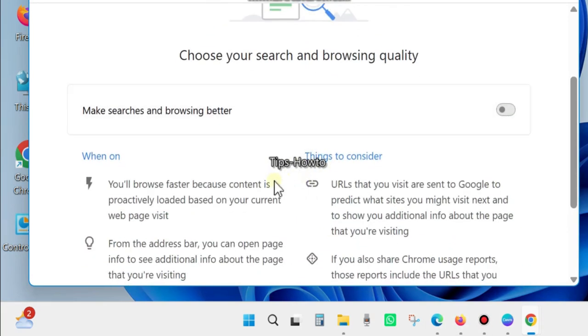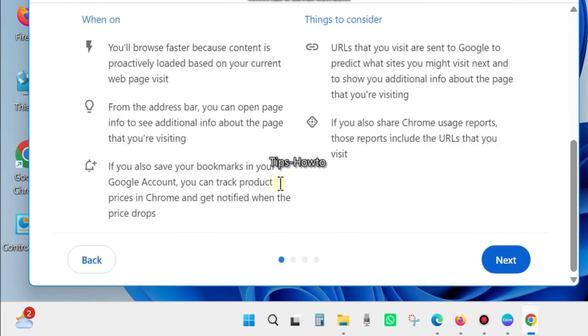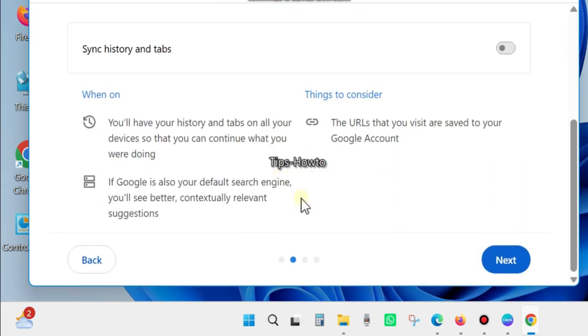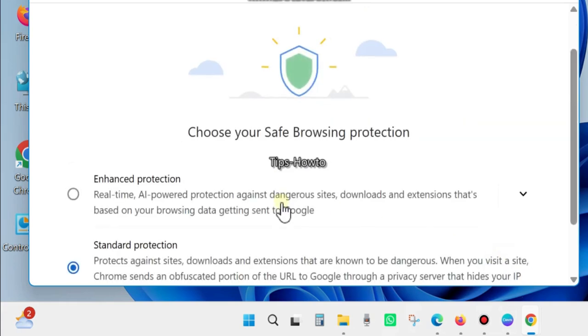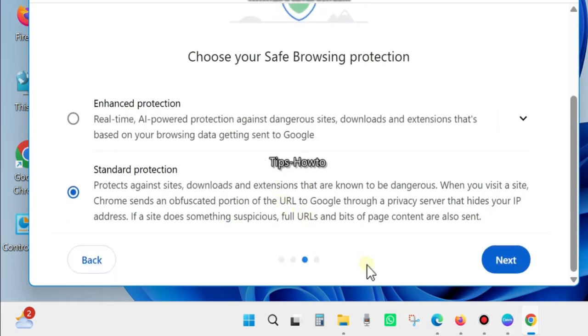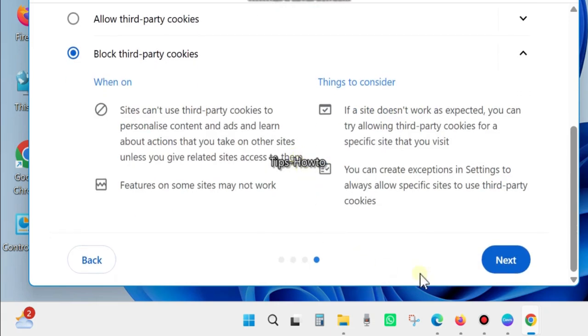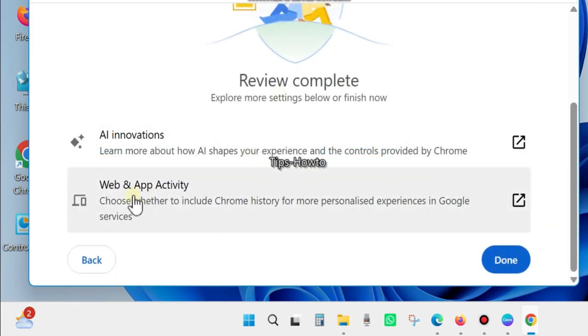Choose Next until you see Web and app activity. Choose Next. Again choose Next. On the next page, you will see, look for Web and app activity. Click on it.